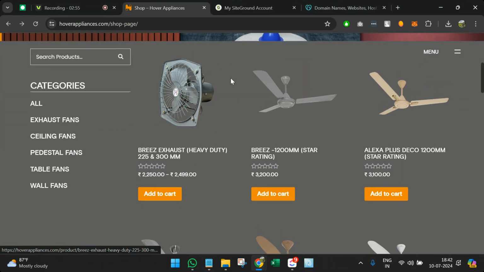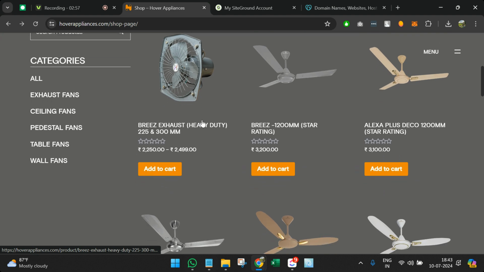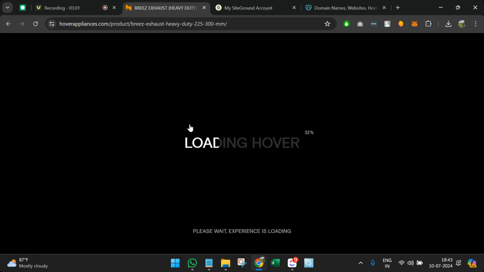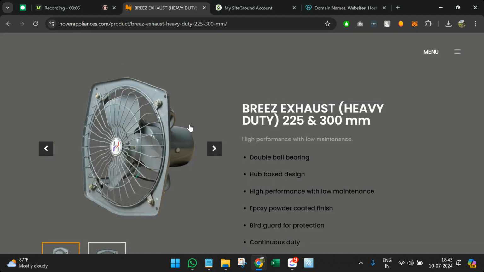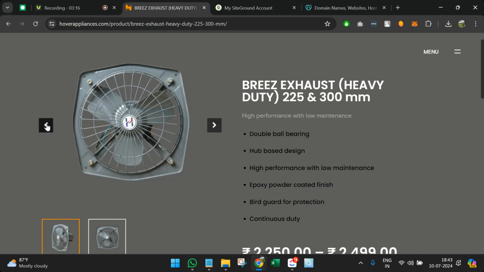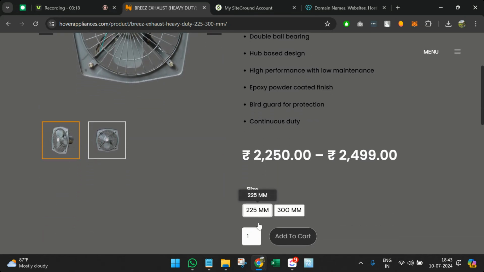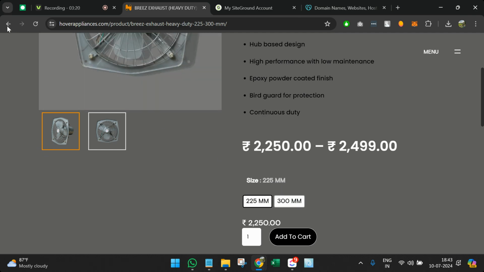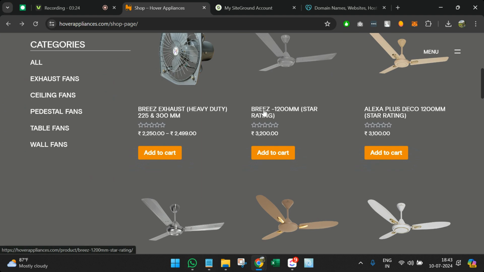One more thing is that I can click on a particular product and go inside and explore that product. It is known as a product page. A shop page is where you see all the options. A product page is where you see a particular single product, and you can see the different types of variation here, and you can choose a size. I'll go back and show you one more variation option where you can even choose the colors.